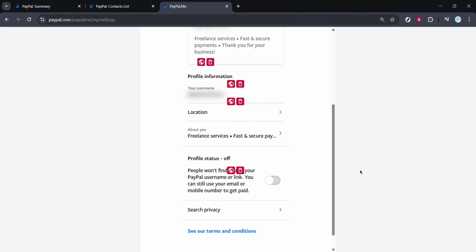And there you have it. You've successfully added or updated the About Me section on your PayPal profile. This small but impactful addition can significantly enhance your account's presentation, fostering better understanding and connection with those you interact with on the platform.